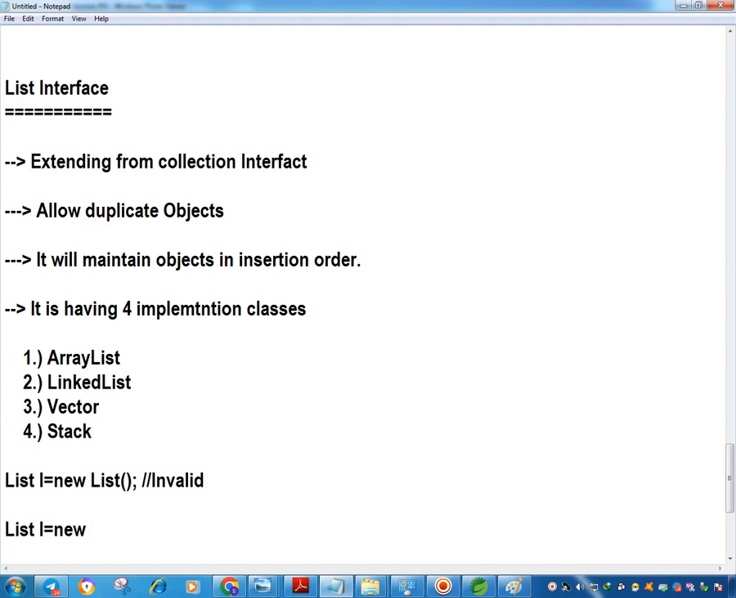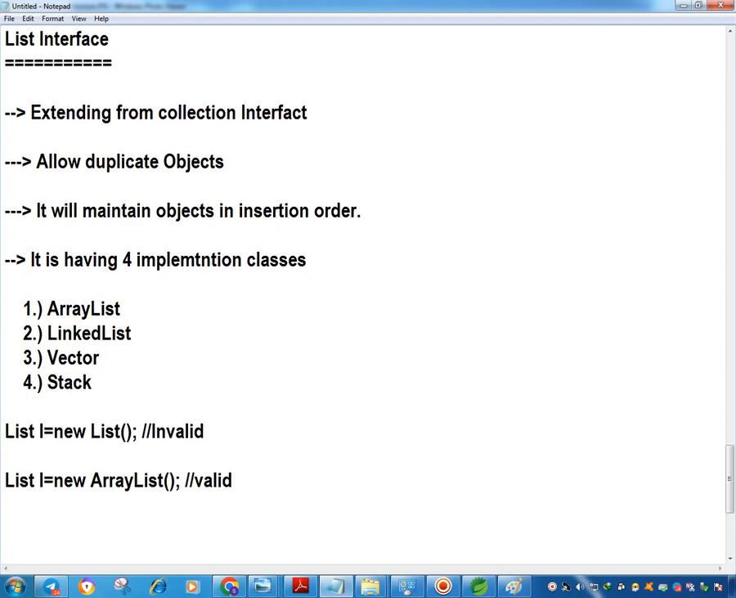List = new ArrayList(): this is valid. List = new LinkedList(): is it valid? Okay, this is a valid one.